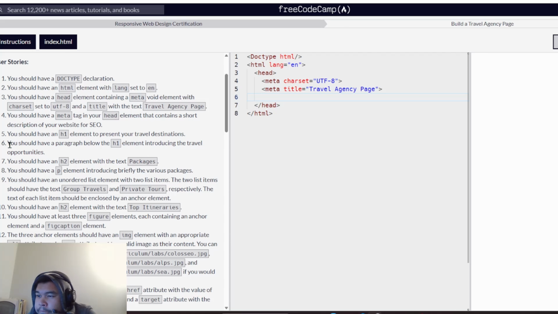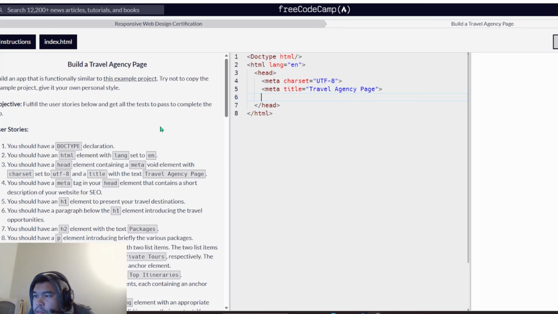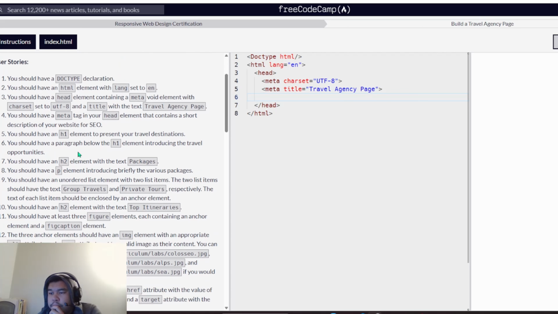I'm not quite sure. You should have a meta tag in your head element that contains a short description for SEO. I don't want to look at the example yet. So we're going to leave that for now just because I'm not quite sure. Do a body.